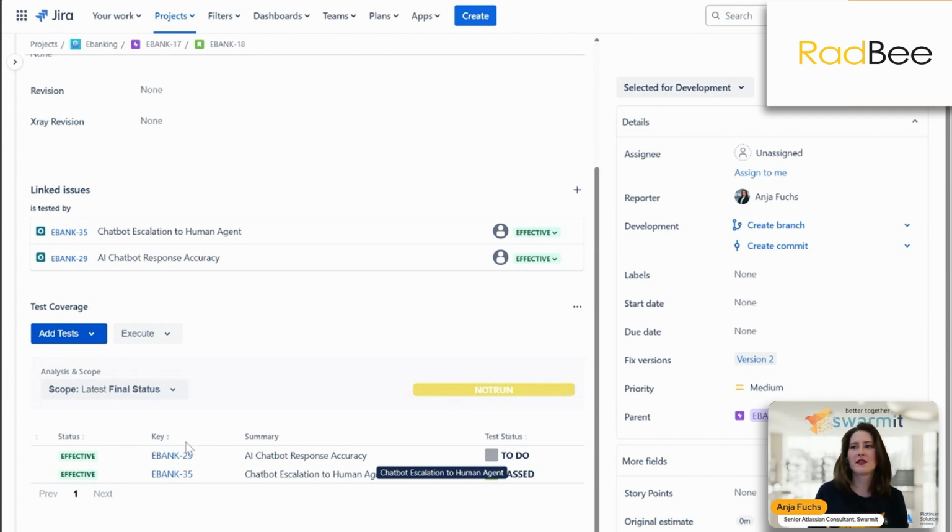So we see that these two tests already have test statuses. I see here the latest final status is not run. And this is based on both results here: I have one passed test, which is already good, but I still have one test that I still need to do. So that's why the status is not run.